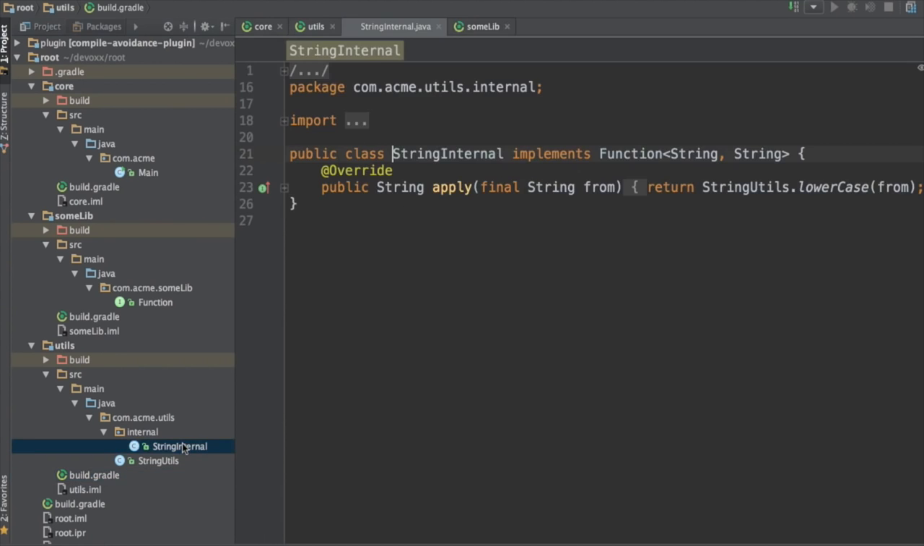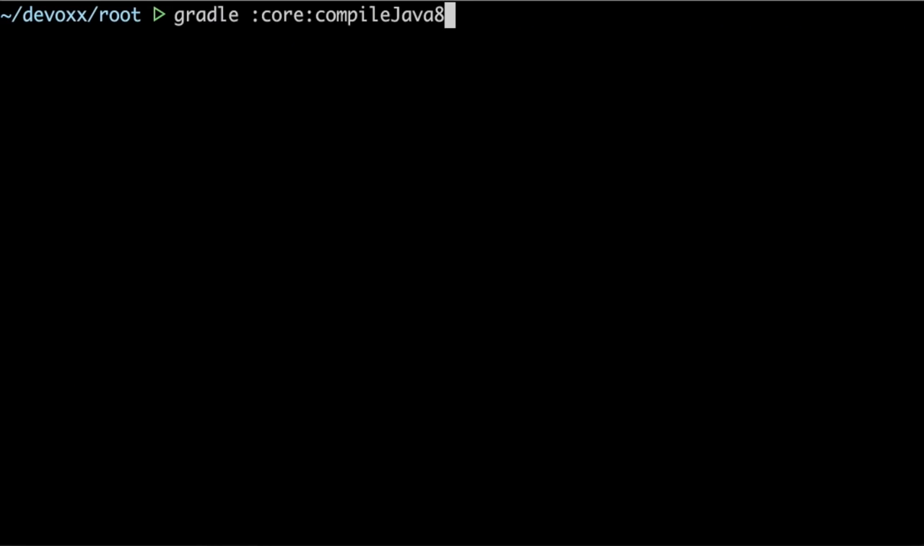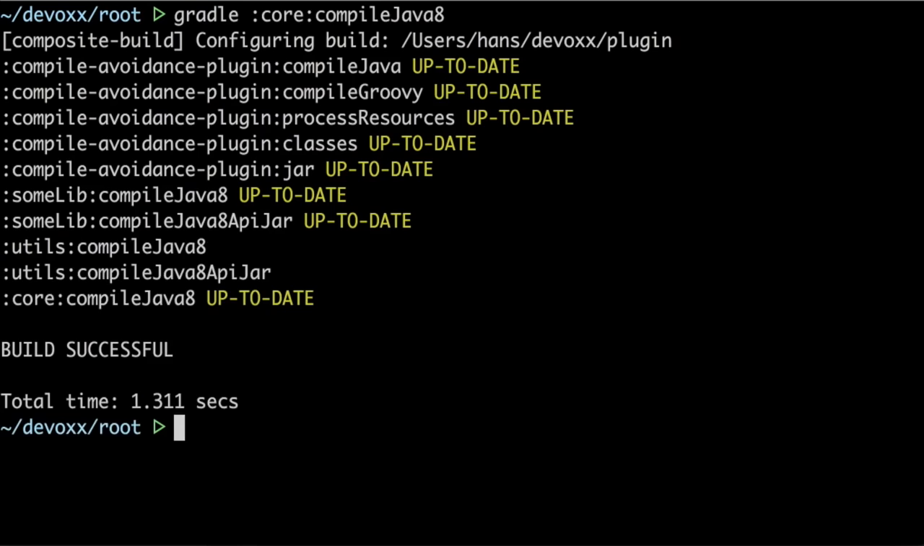Next thing we do is we change the public signature of an internal class in utils. We rename string internal to string modifier internal, right? Utils is recompiled, but core understands, hey, this is just implementation. I don't depend on that for compile. I don't need to recompile.